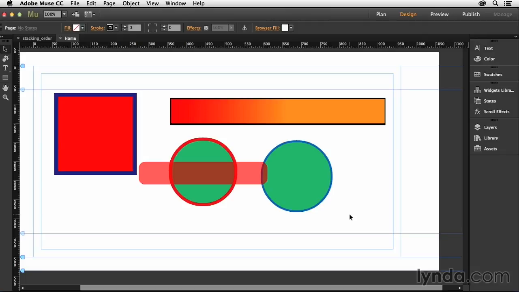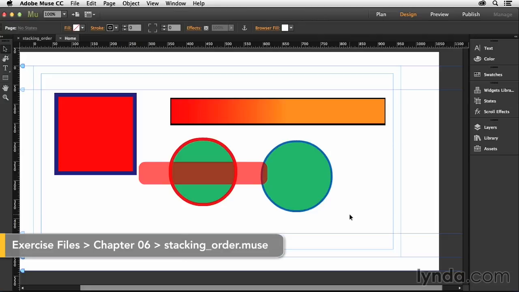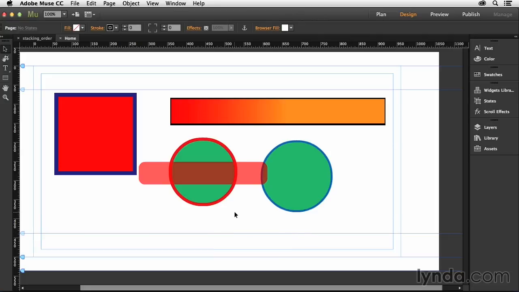Stacking order of objects on the web is also very important because you want to make sure you know exactly which objects are going to be in front of one another when you view them on your website. So in this movie, I'm going to show you how to manipulate the stacking order of objects in a couple of different ways. First and foremost is just the general stacking order.